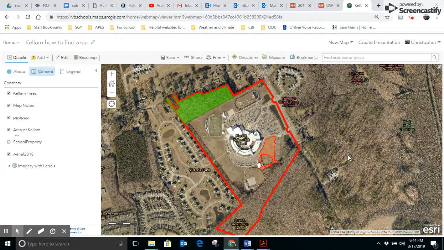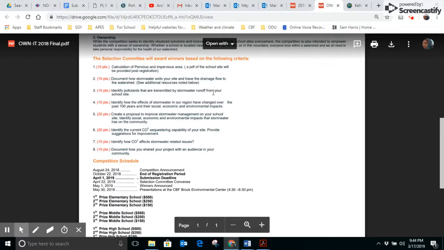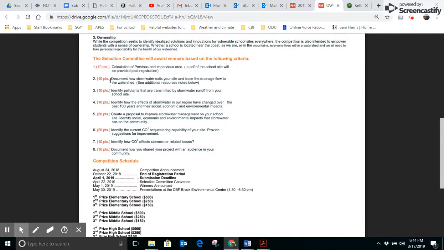I want to be talking to my students about how to add some layers that are going to help them with the project they've been working on, this Own-It project right here. And I want to hone in today on question number 2. Document how stormwater exits your site, which would be our school, and trace the drainage flow to the watershed.